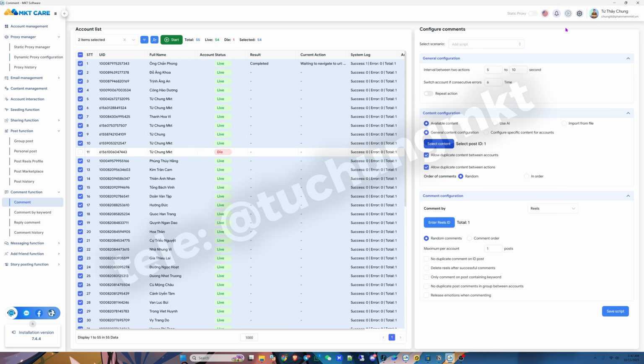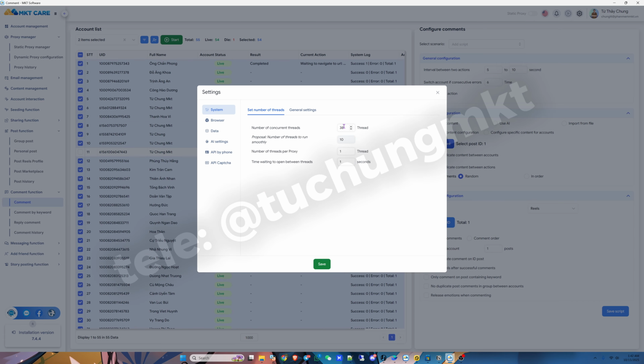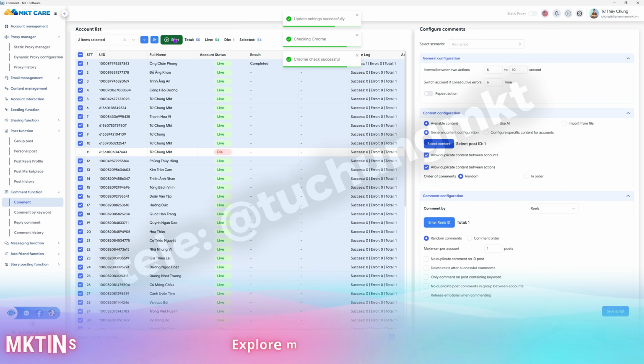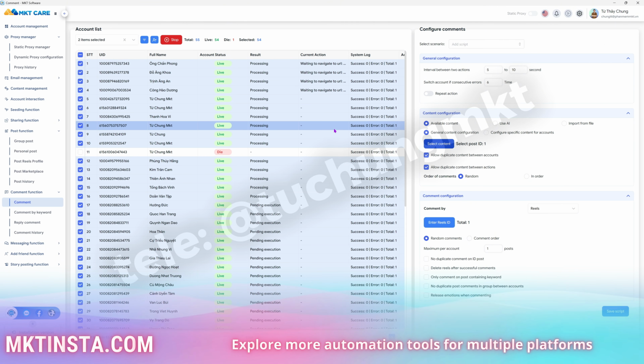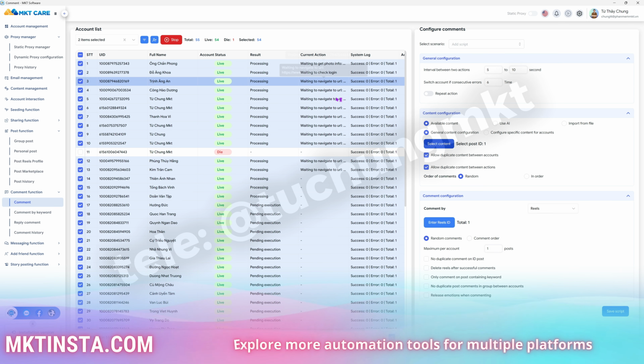After setup, adjust the number of threads. Threads mean how many accounts run at the same time. For example, I'll set it to 15 accounts running simultaneously. Once I press Start, 15 accounts will automatically log in and comment on that video link. This will help boost engagement for your videos.